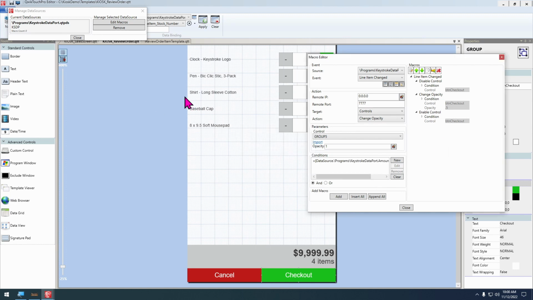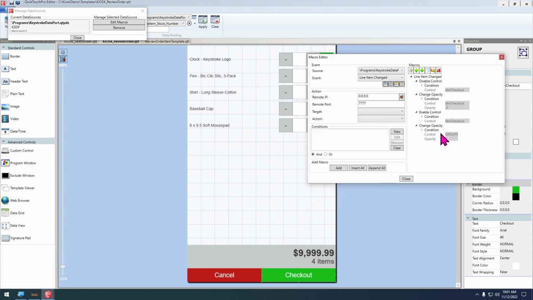All right, so every time the line item changes, so anytime anything happens with the invoice, essentially, we're going to disable the control and change the opacity if the item's 0, if there's no items on the invoice. And then we'll do the opposite of that if there are. Did I get everything on here? Am I missing one? Oh, I didn't hit add yet. There we go. So disable, change, enable, change.